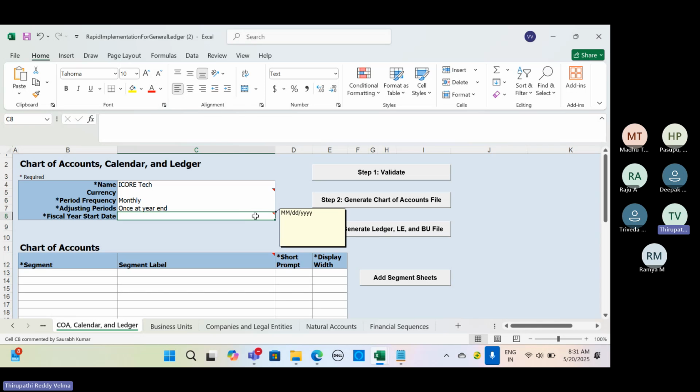So can you see here, let me put it as the year. Basically, this is the start date for your calendar. That's it. So now I have provided the required information for the ledger related information that the application is asking.